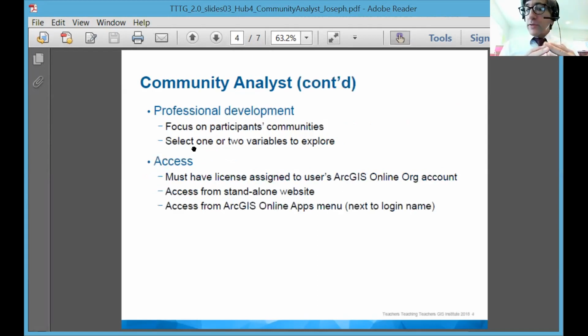In terms of professional development, I believe that there are some key reasons to use it. First of all, as the name implies, it's all about community. But don't let that limit you. You can also look at regional patterns and national patterns. And guess what? As I'll demonstrate in a moment, Community Analyst is actually not just for the USA.